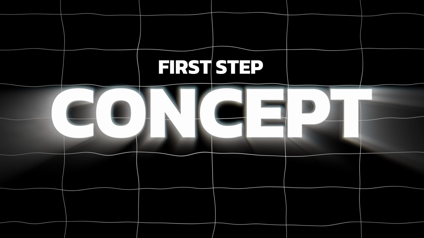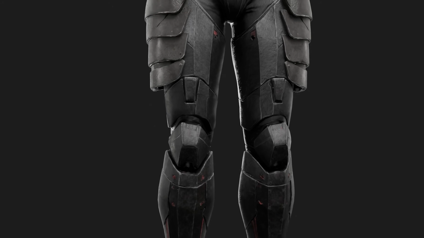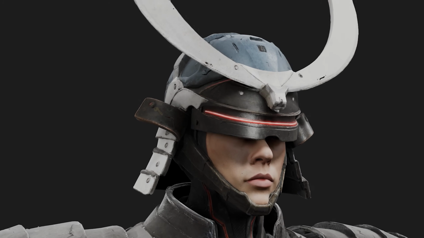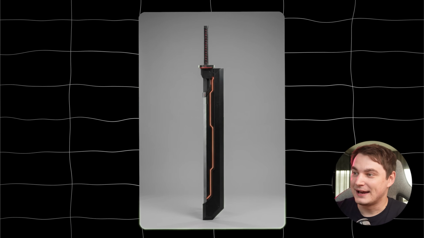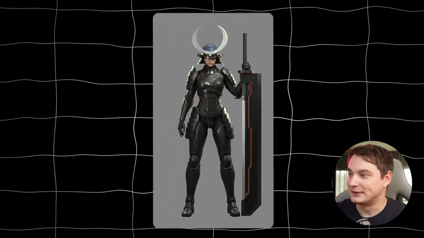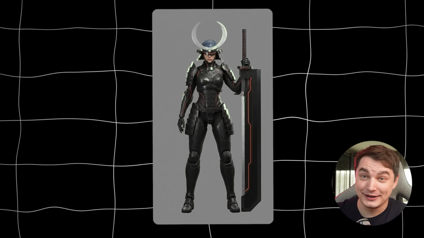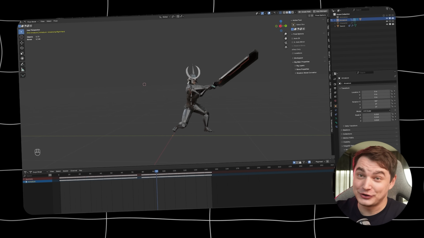As usual, we're gonna start with a concept, and this time it will be a realistic sci-fi character, a warrior, a samurai. I need a sword, a big one, and finally I decided to go with this one. Cool, clean, huge sword like in Devil May Cry. I need it for some cool animation that we're gonna create from mocap, also using AI. Stay with me, you're gonna see it soon.